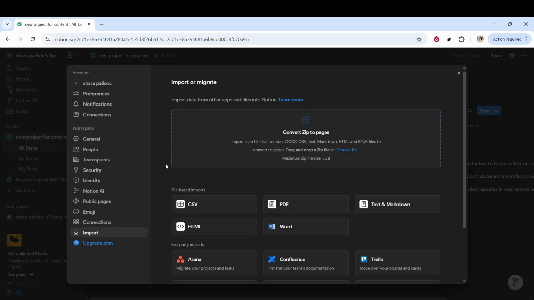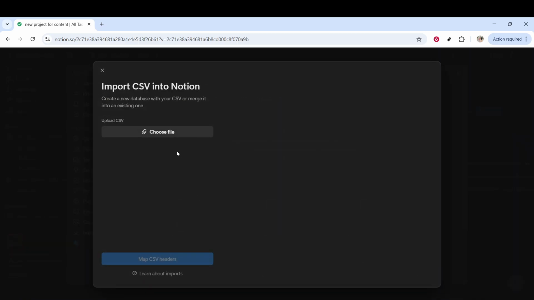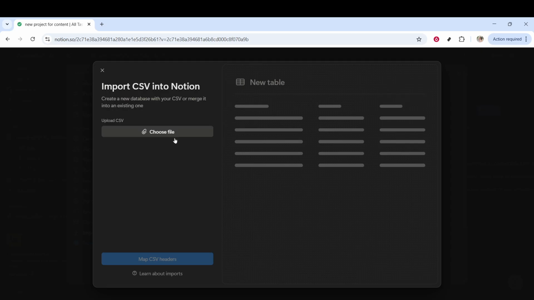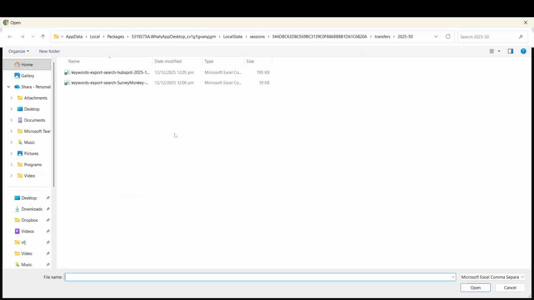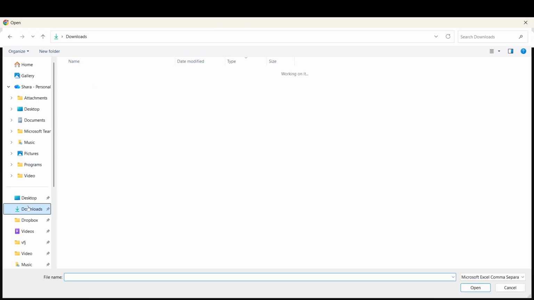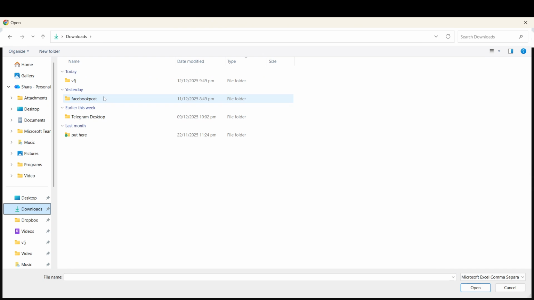Notion imports spreadsheet data from CSV files, so Excel files need to be saved in that format first. If your file is still in .xlsx, open it in Excel, use Save As, and pick CSV. Ideally, CSV UTF-8 if available for the best character support. Keep in mind that formulas won't carry over. The CSV will bring in the final values.